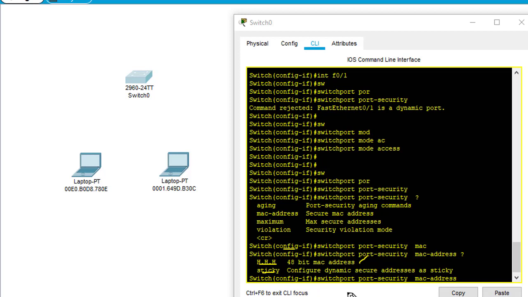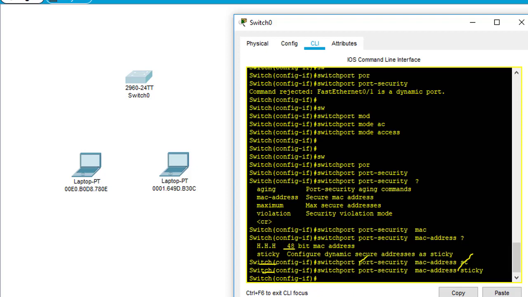So the first one is a little bit hard for the administrator because he has to enter the MAC address of the PC. It's not good work at all. That's why the other option is very great: sticky. So I'm going to use sticky in this lab. Sticky means that the legal PC we connect is copied to the port automatically, without having to manually input the MAC address. So in this case, I'm going to put sticky here.